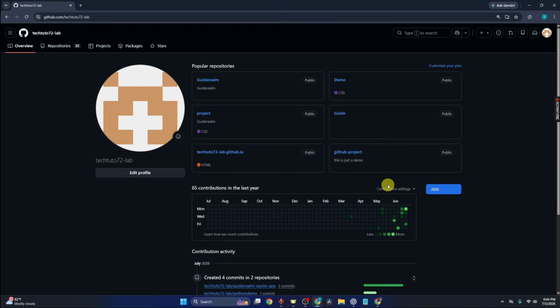That repository might contain your source code, images, configuration files, documentation, and anything else that your project needs. If you later build another application such as a weather app, that will usually go into its own separate repository. So the easiest way to think about it is this. One project usually equals one repository. You can create as many repositories as you want under a GitHub account.